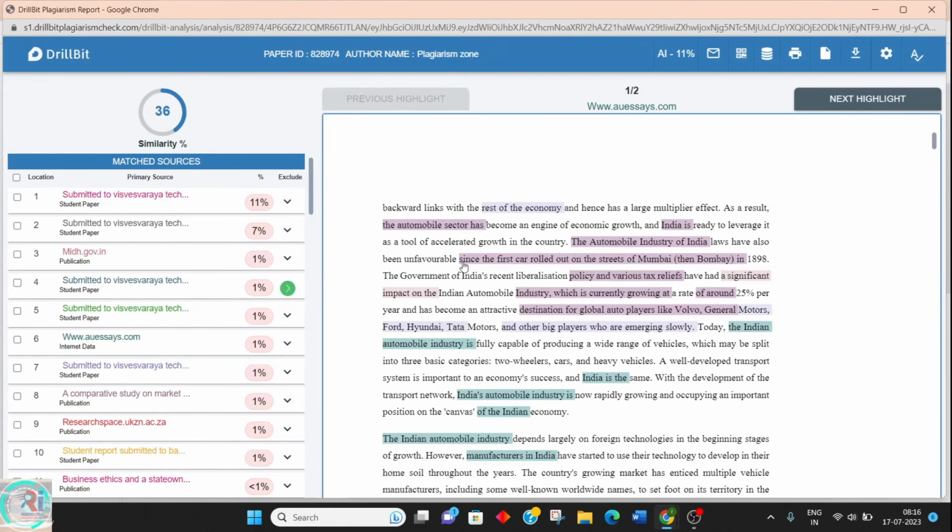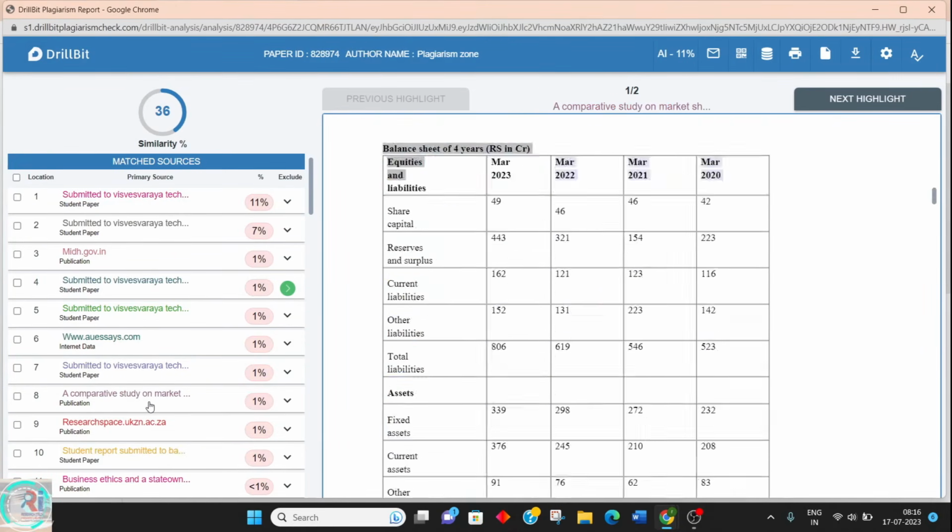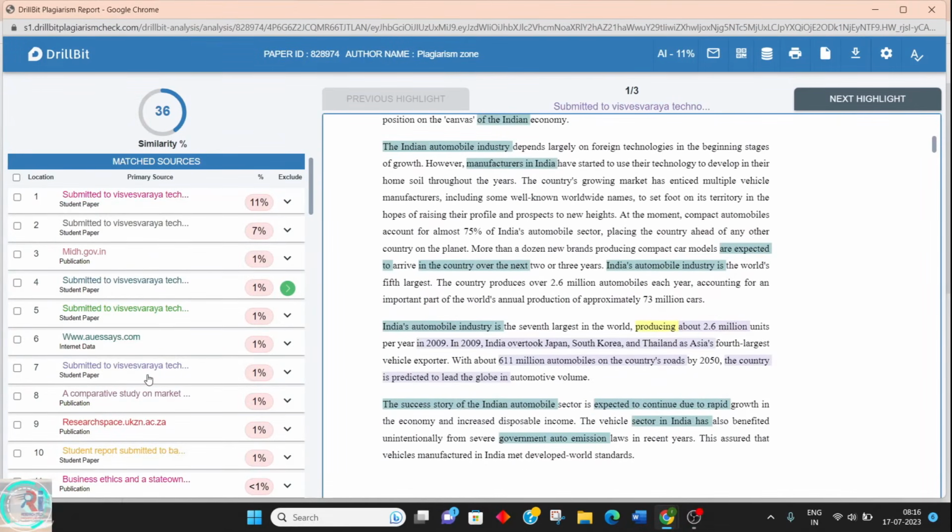sentence by sentence. You can see here, "Since the first car rolled out on the streets of Mumbai." This is being copied from one of the websites. Some websites provide this, so if you are copying directly from those websites, then the tool will detect it.